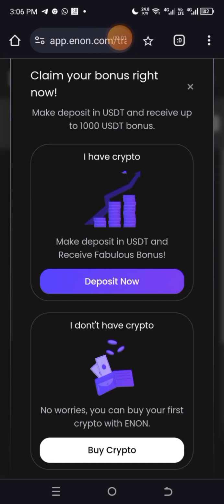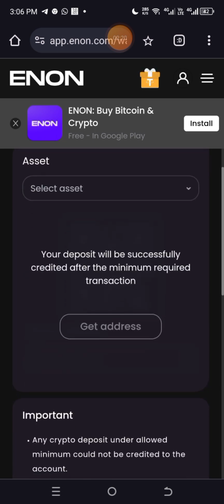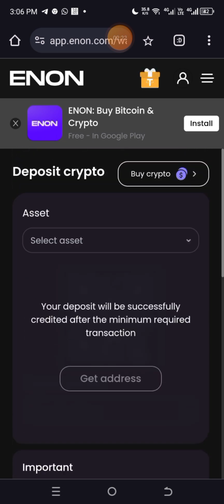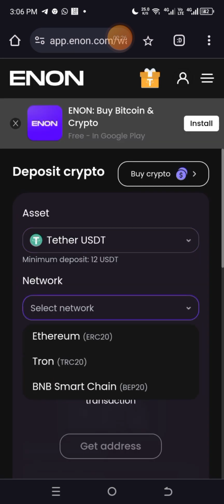So I've been able to create my account. It says claim your bonus right now. Make a deposit in USDT and receive up to a 1,000 USDT bonus. So I want to make a deposit. I'll click on deposit, and then let me select assets. I want to deposit USDT inside here.